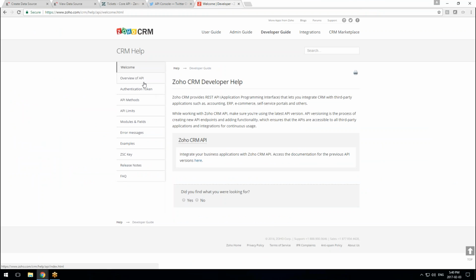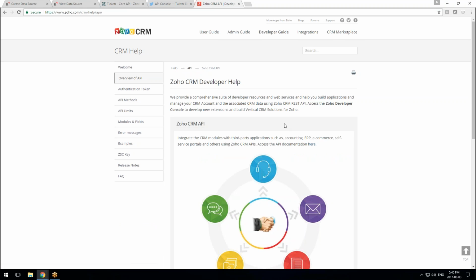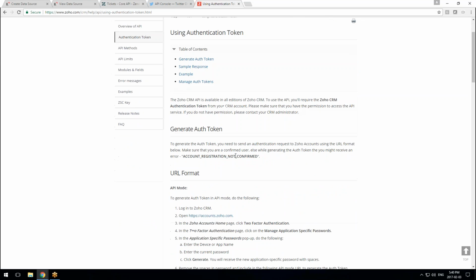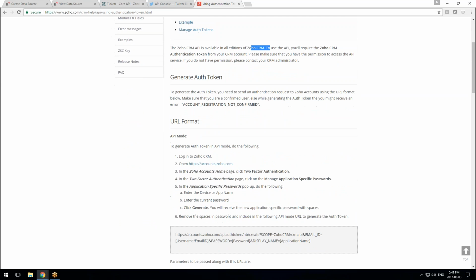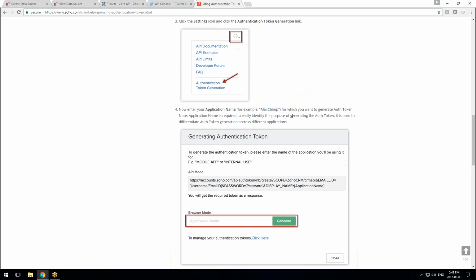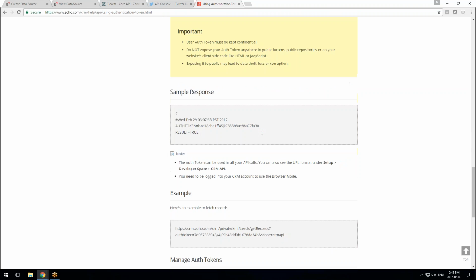And then the next thing we need to check is if it is a RESTful API and whether we can authenticate to it. So here you can see that the CRM API is available in all editions of Zoho CRM, so you don't have to pay for it extra, it looks like. And then we use an authentication token. So it looks like we're using an API token here.